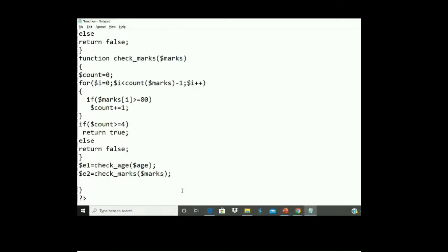Now in E1 I'll be getting true or false. In E2 also I'm getting true or false. If in both the cases I am returning true, I should get that I am eligible. If I'm returning false in any one case, I should get a value that I am not eligible for scholarship. Okay, this is the last statement. How to write it? Please be interactive.